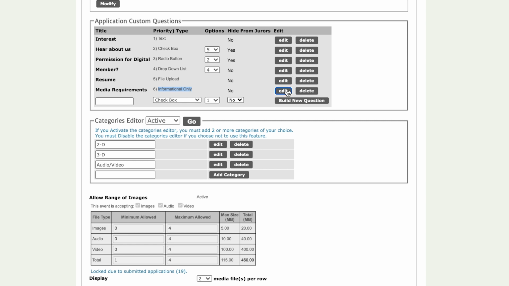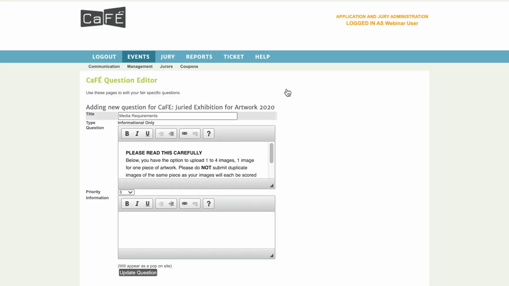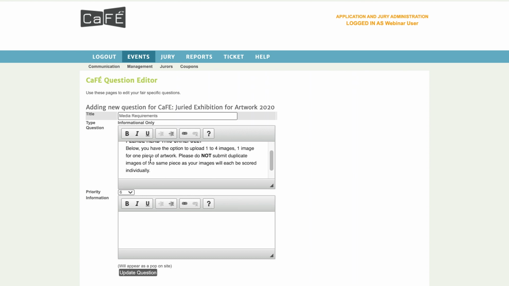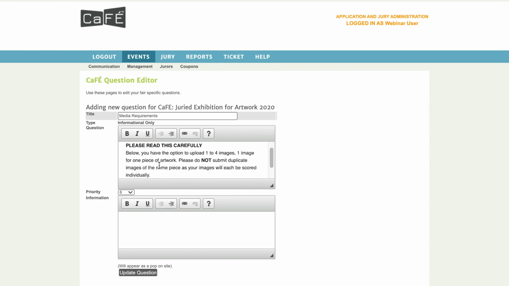So when I go to the question editor for this, you'll see that it looks like any other question with 2 text boxes. This is the initial information you'll provide, and then if you wanted to include other info as well as a help bubble like we saw before, you can enter it in the second text box here.